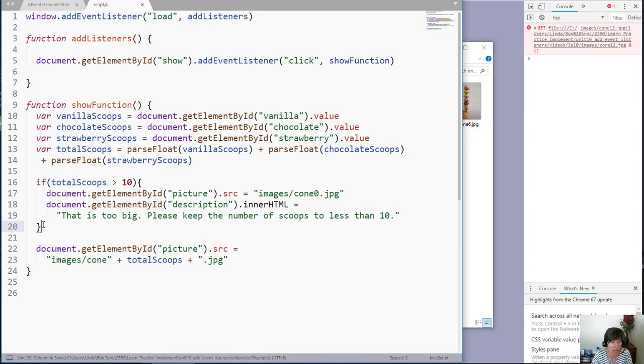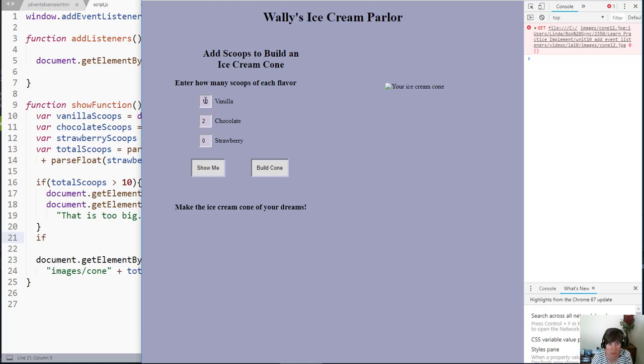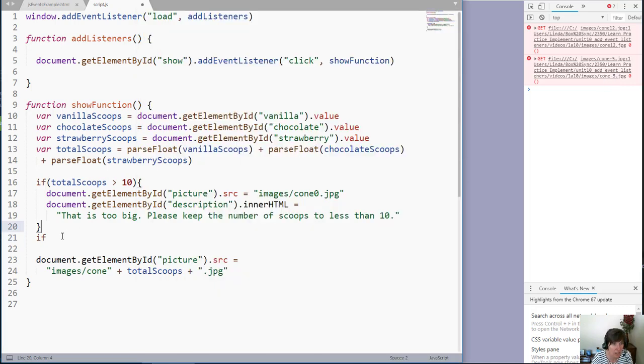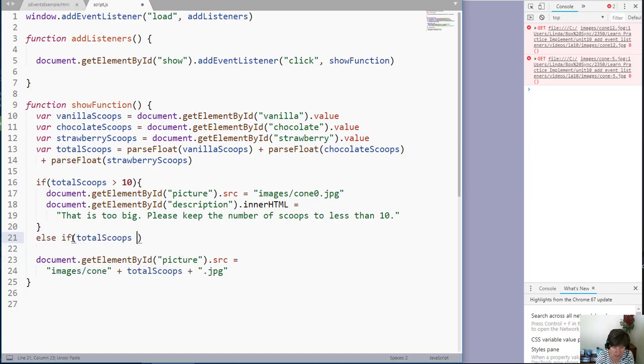The other problem that we can have is if it's less than 0. So if they put negative numbers in there, notice that that's a possibility, right? They can simply say -8, -2, -3. Show me, we'll get the same problem because it'll look for cone -5, and we don't have that either. So now we want to use an else if, because we're going to put a third one for the else. So else if total scoops is less than 0, we also have a problem.